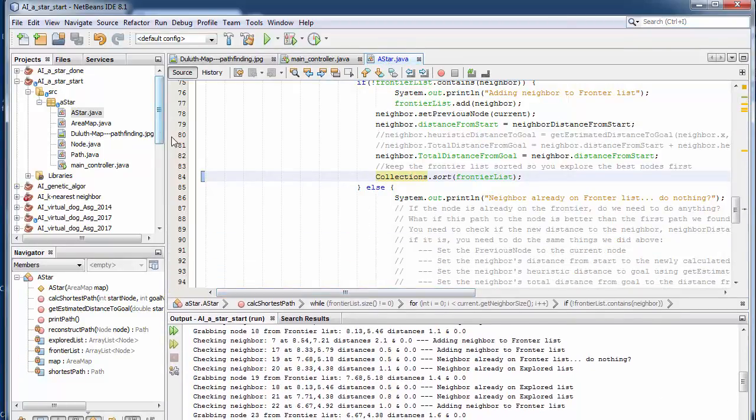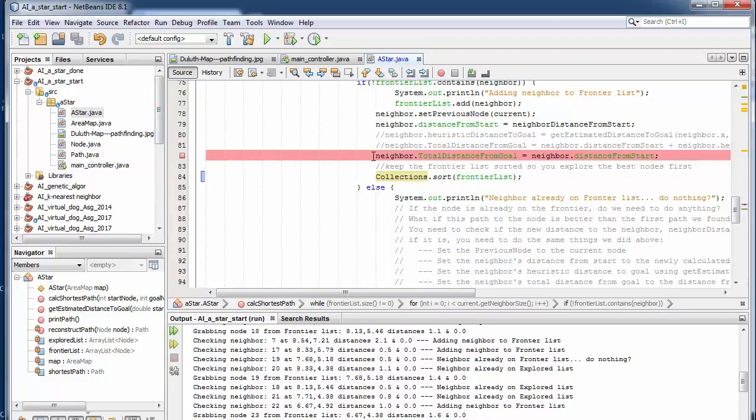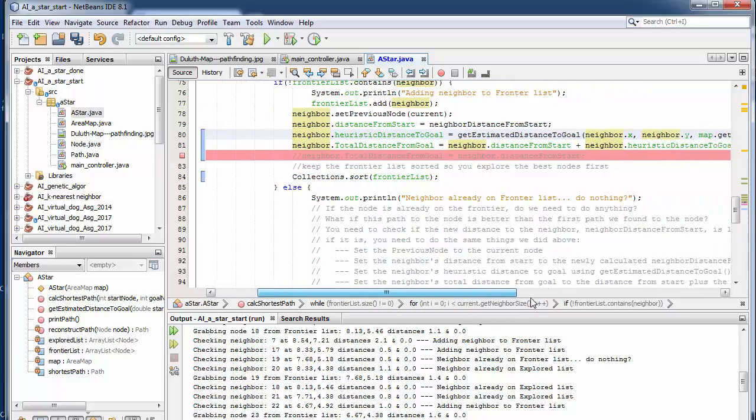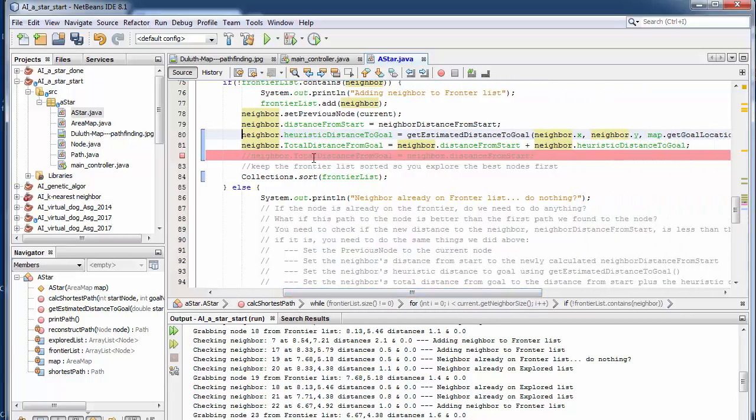So line 82 here, we're going to want to put into comments, and the two above it, 81 and 80, we're going to uncomment. What we were doing was calculating the total length. The total distance to our node was just the distance from the start. And this is what's called Dijkstra's algorithm.